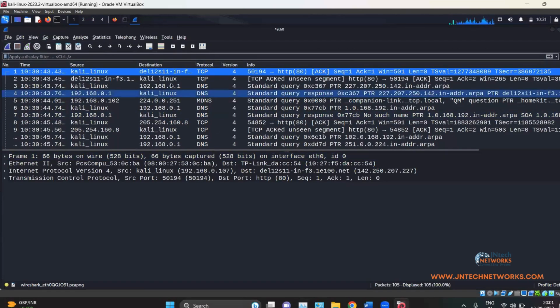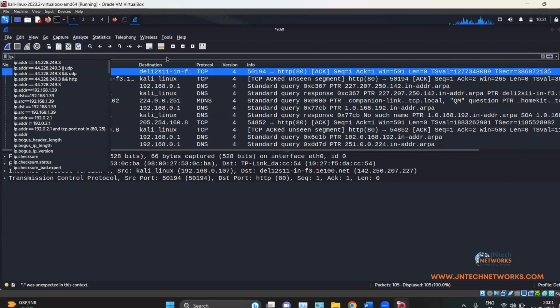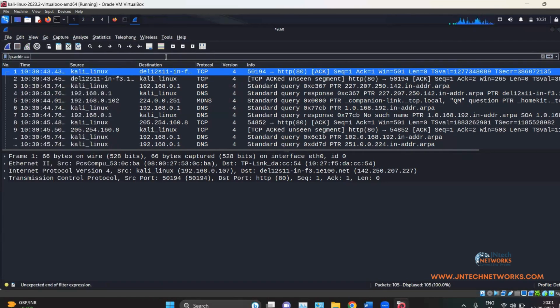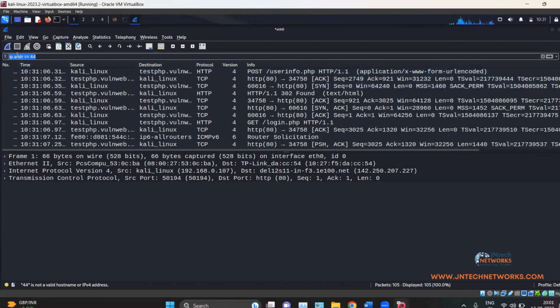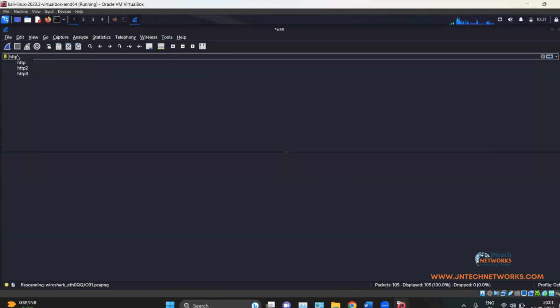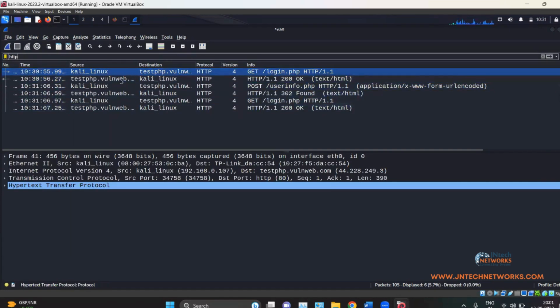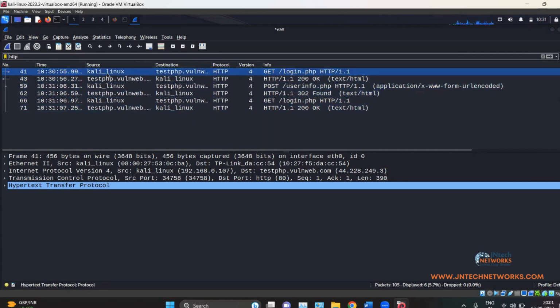Okay, you can stop capturing. Now we can apply the filter, which is ip.addr. We want to apply the filter on this website, so you can put that IP name, or we can just put HTTP first. Now here you can see we have just 5 to 6 packets, right? Here we have the Kali IP and then this one, the GET login page. So where will we find this username and password? Here you can see the user info.